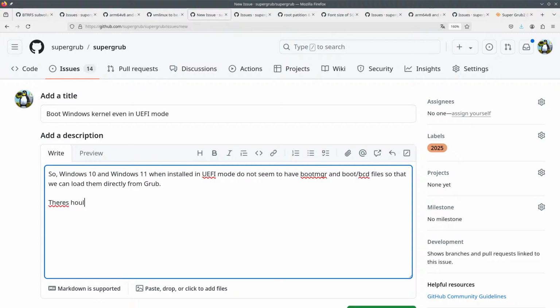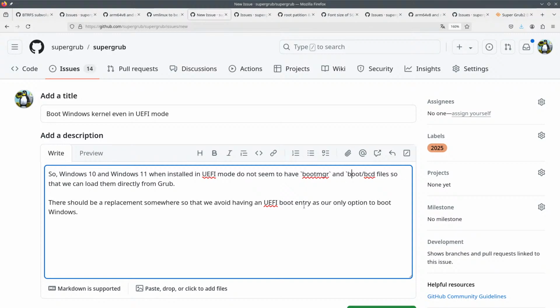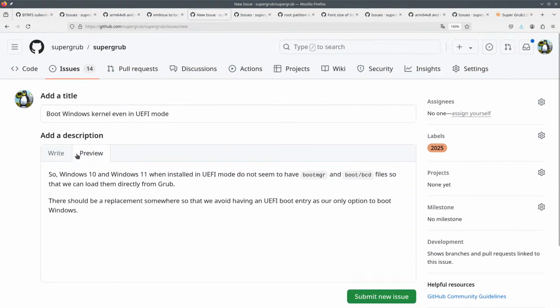There should be a replacement somewhere, so that we avoid having a UEFI boot entry as our only option to boot Windows. So let's write this down in supergrub so that we don't forget about this.